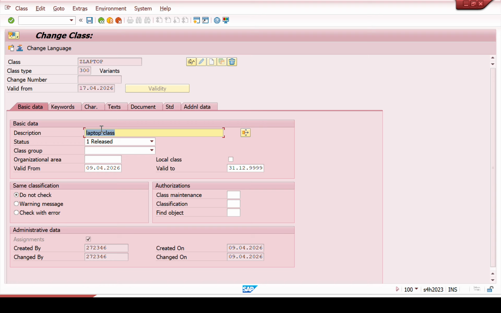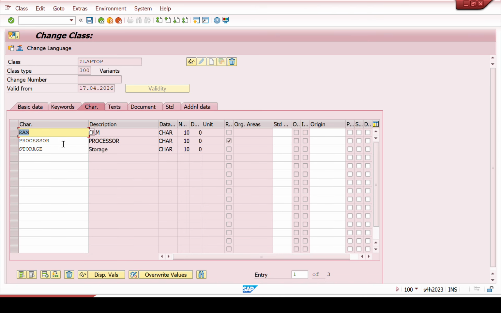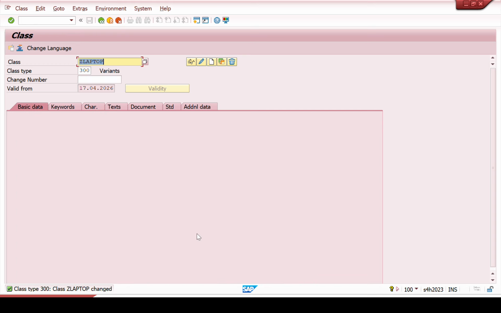You can go to that previous video once. Here in characteristics you can see we have three characteristics: RAM, processor, and storage location. Along with this, we need to add our price characteristic also, jet price. We need to add it here. So let me save it. That's it. Our second step is also completed.